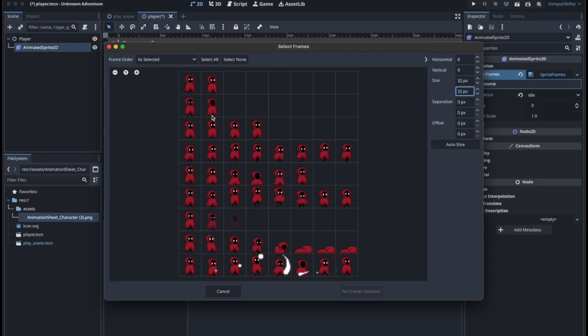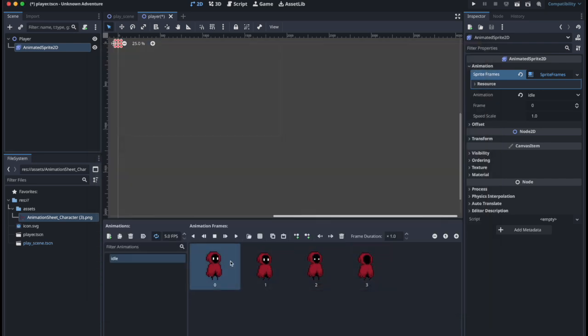So we are going for the idle animation first. Just select the frames you want to have in the idle animation. Just click on them. So this one, 0, 1, 2, 3, these 4, and add 4 frames. Okay, and you can see we have 4 frames here.